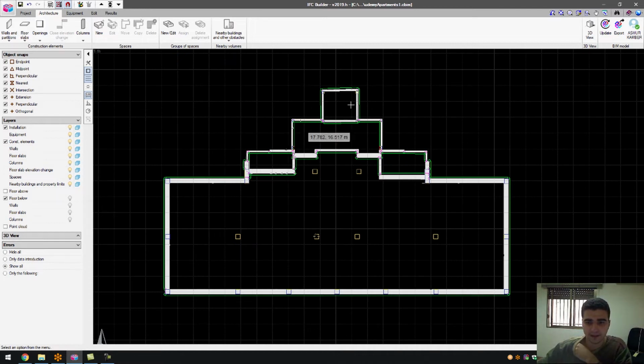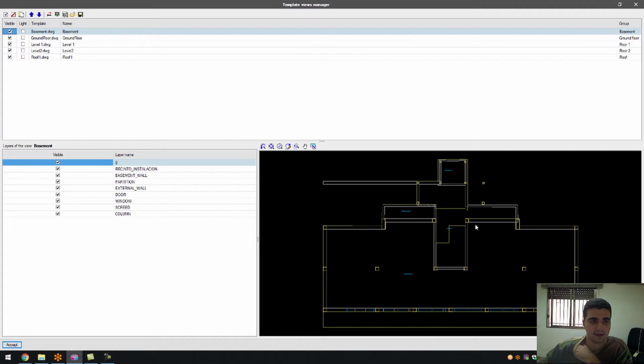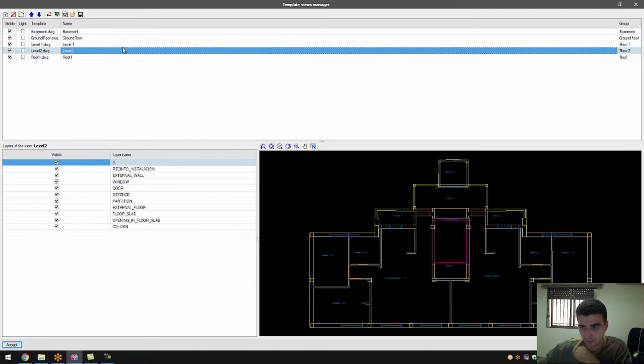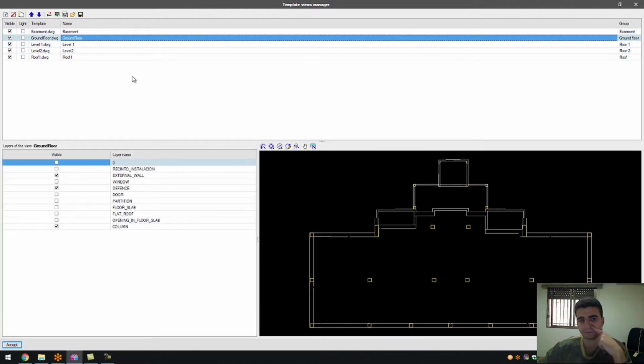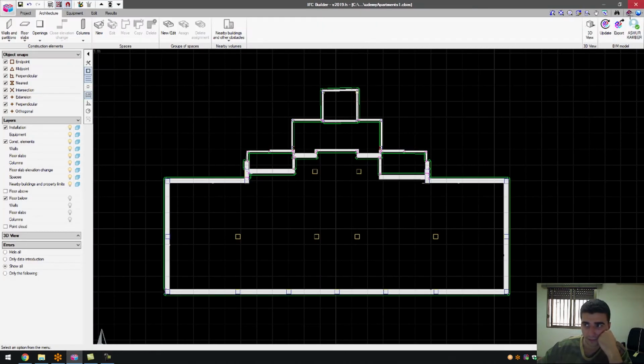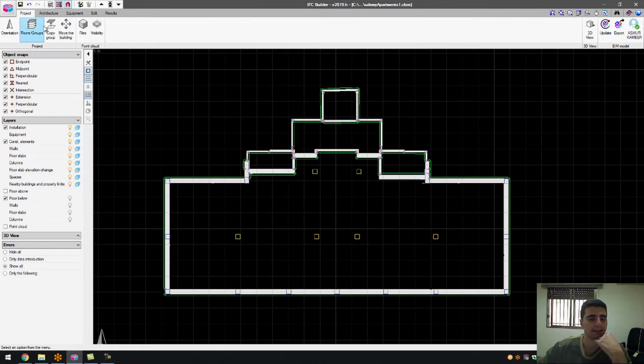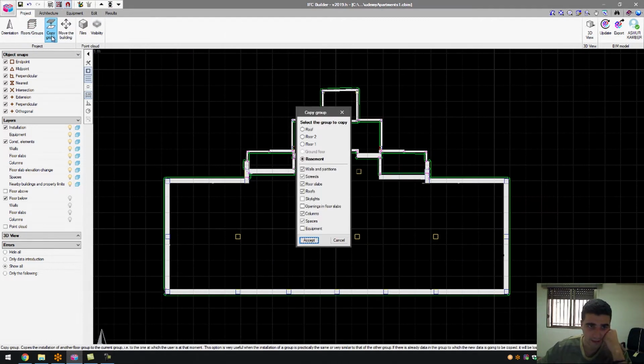So if I want to insert the columns, now I know that the columns are the same on each level, because if I have a look at my template here, I can see that the columns don't actually change all the way. They are in the same position the whole time. This is important because when we do the next thing I'm about to do, which is copy columns, it's really, really easy. So let's go back to our projects tab, copy group. I'm going to deselect everything except columns here. So my columns are selected, and the group I'm copying it from is the basement level.